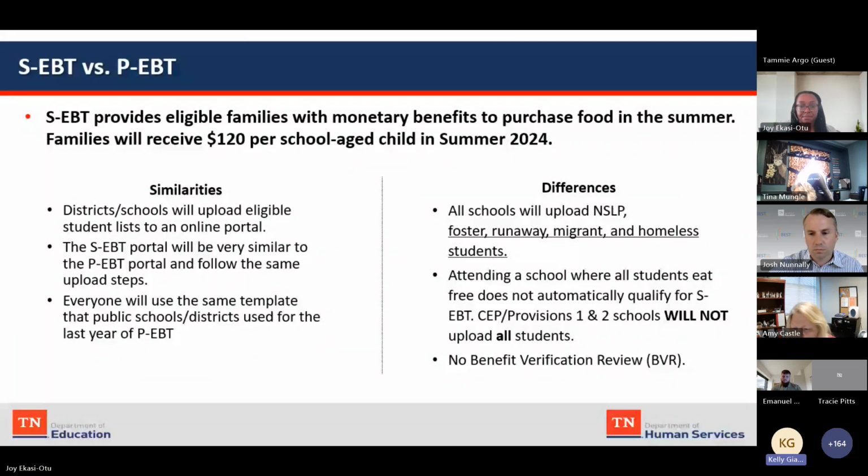Perfect. Then to clarify, those students who qualify for CEP but don't qualify under those markers, they would not be eligible for this program? They could be eligible, but they will have to establish their eligibility through an S-EBT application. And TDHS will have an online application available as well as a paper application, so there will be a way for parents to fill out that application to get benefits.